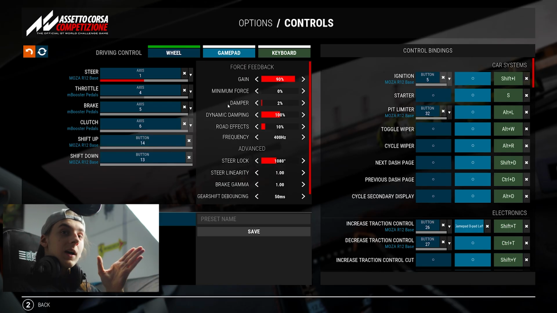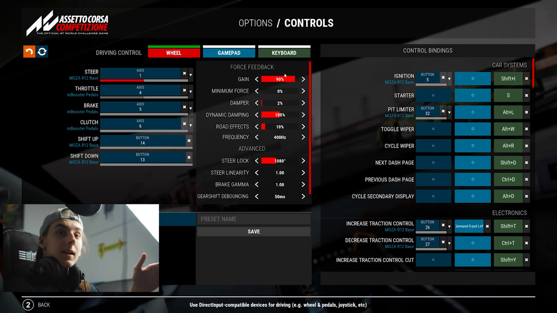Now, this is where you're going to be doing a lot of the changes. Over here is the force feedback and advanced tabs. Now, gain over here is how heavy the wheelbase will feel. Now, if you've set this at 100% like I recommended earlier, you'll find this to be a little bit harsh if you set it all the way to 100%, especially on higher end wheelbases.